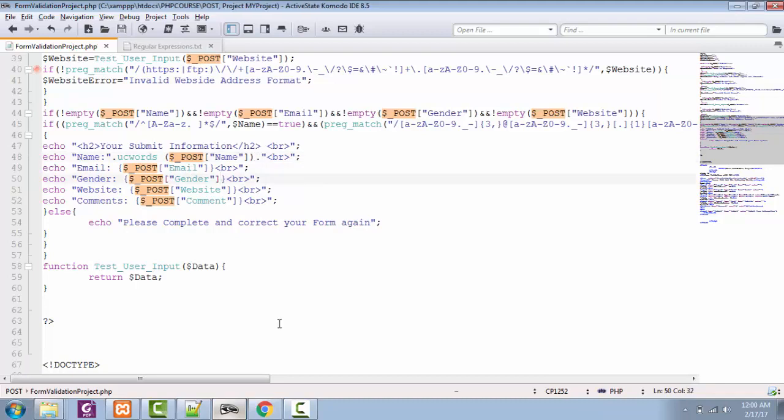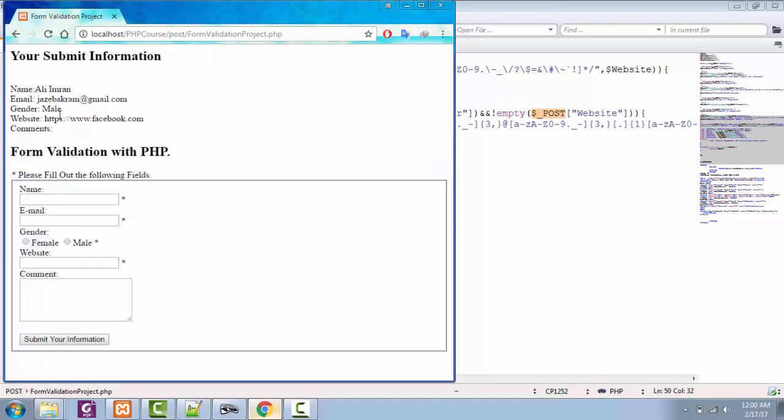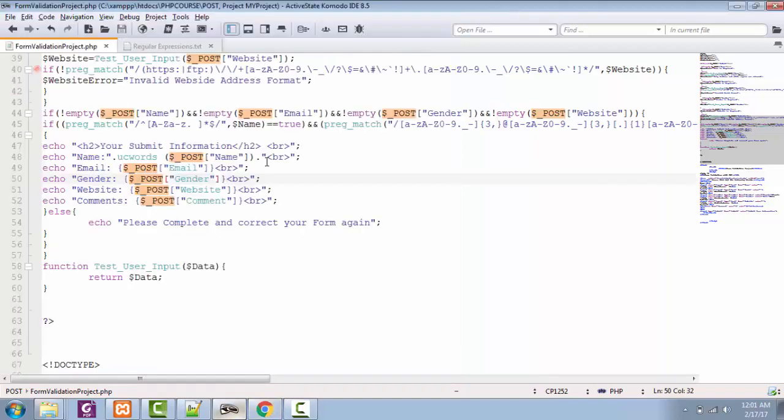Looks good. Saving this one out, refreshing the page, name to be Ali Imran, email to be Jazib Akram, mail, website address, submit, and we added lowercase and we are getting the uppercase A with Ali and I with Imran. So you can put any function that you like on this output.